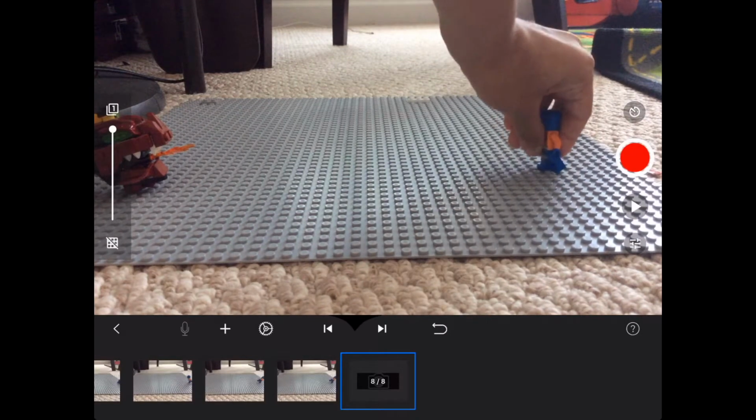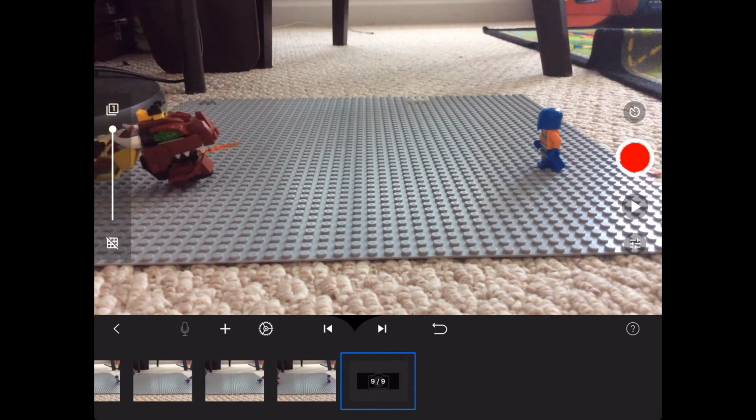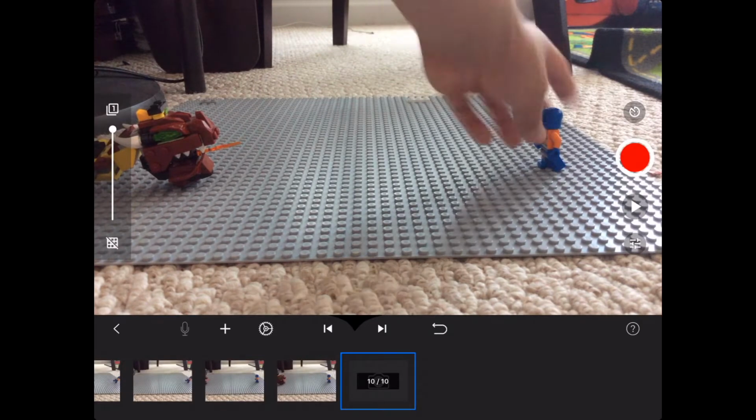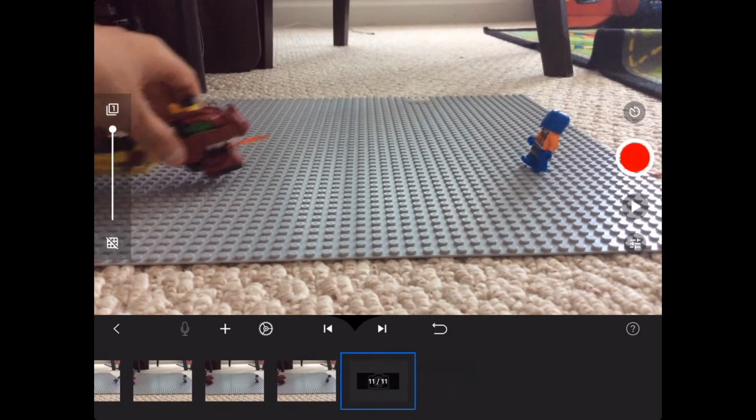Yeah, it's a really, really long process. Picture. And then you take this. This is just the stop motion studio I'm using. But be aware, you can't use your camera roll for this because then you need to buy it. Picture. I'm just going to keep on doing this.